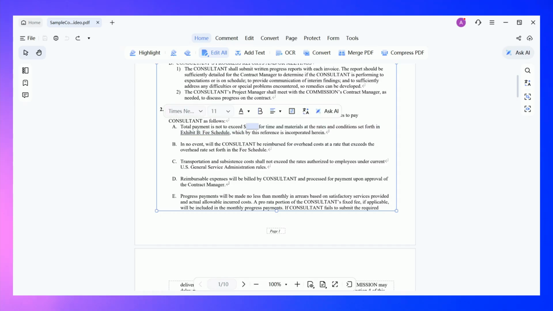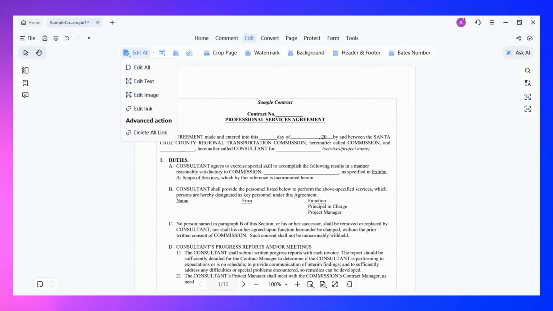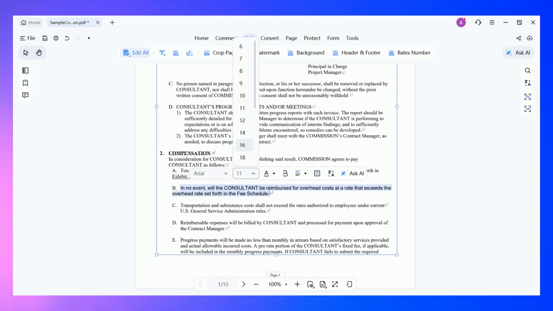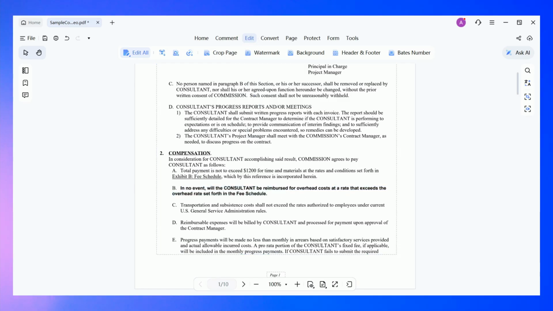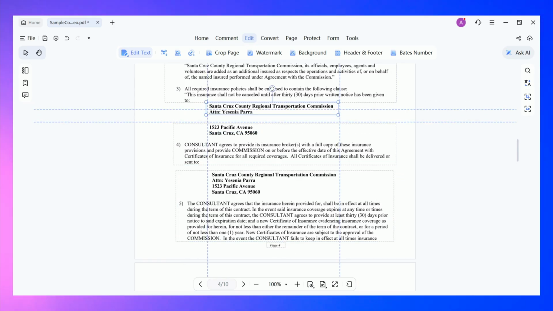From there, you can either double-click directly on any text to start editing, or you can switch to the edit mode using the toolbar, where you can choose whether you want to edit text, images, links, or everything at once. For example, if I want to change this section here, I just select the text and I can immediately adjust the font, size, color, alignment, and make it bold. And unlike Microsoft Word, everything will stay in the same place after editing. If I click on the text box, I can also move it freely around the page without breaking the layout.